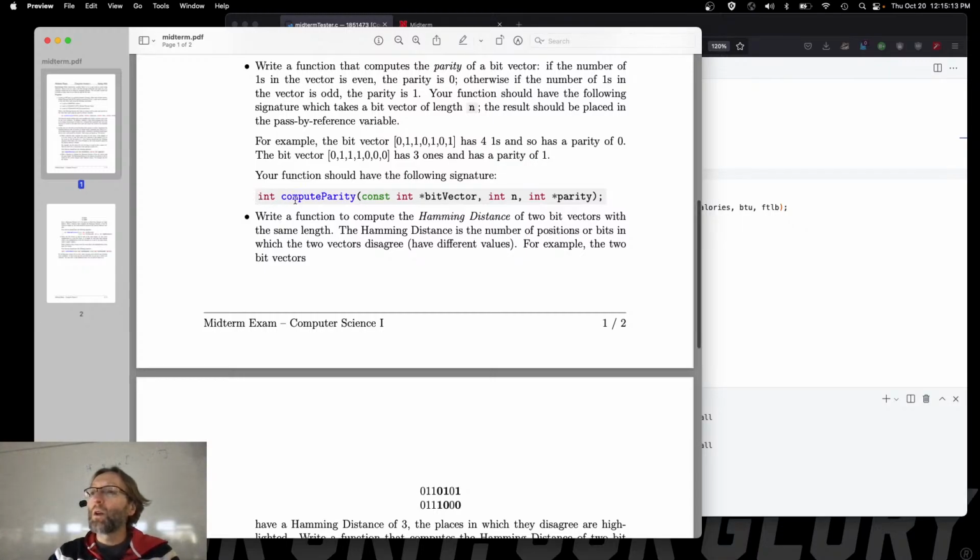But otherwise, the first one is that we're going to compute a parity. Now, the parity is used in a lot of applications as a checksum, or as a very, very simple checksum. So when you transmit, say, a bit vector over a noisy channel, like the airwaves, or when you record it on a disk or something like that, you want to make sure that the data was preserved.